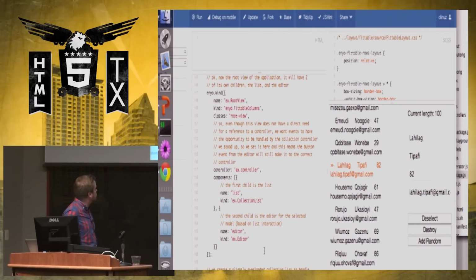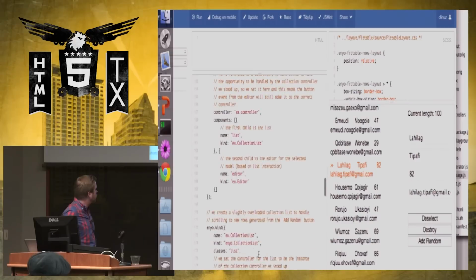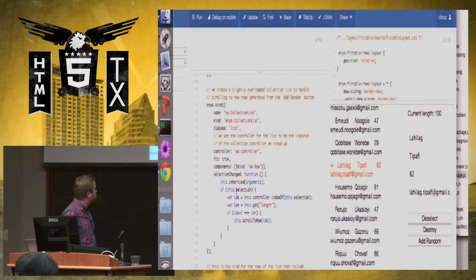In the root view, I'm just using some built-ins and layout for Enyo that you can explore, laying it out in a column layout. I'm setting a controller to the collection controller. I define my components where I have only two nested kinds. I've got my overloaded collection list, which is doing this, and I've got my editor, which are these fields here. The collection list, here's where it actually deals with the selection changed event, and it's calling its super method, and then if the newly selected element is the last one on the list, it's actually going to scroll to it. We'll see that here in a second.